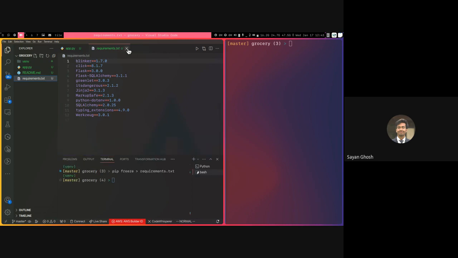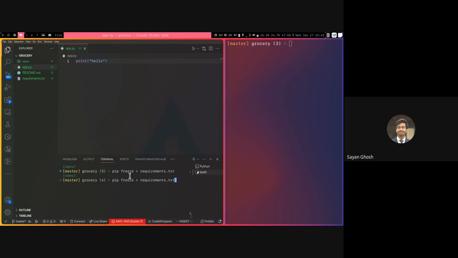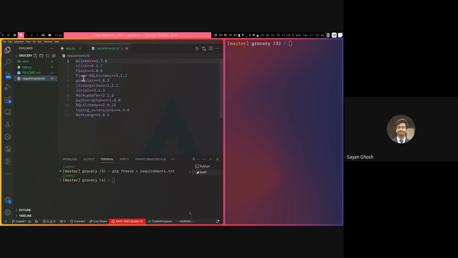So whenever you install something using pip install, we may need to install something else later also. So just remember to also do pip freeze into requirements.txt. This will basically save that list of installed packages in your requirements.txt.